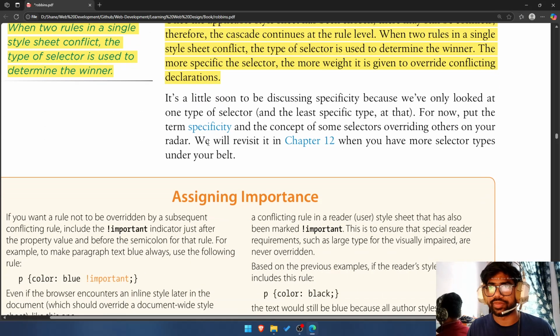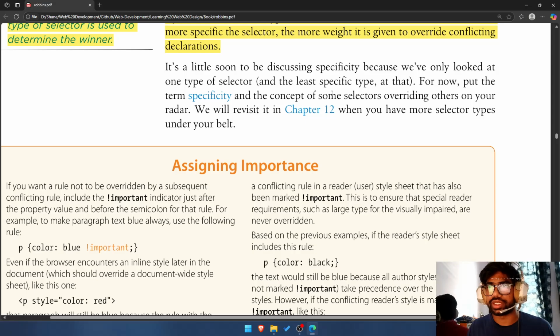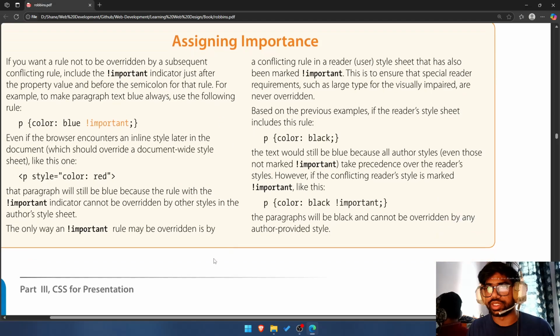It's a little soon to be discussing specificity because we've only looked at one type of selector, and the least specific type at that. For now, put the term specificity, the concept of some selectors overriding others, on your radar. We will revisit it in chapter 11 when you have more selector types under your belt.